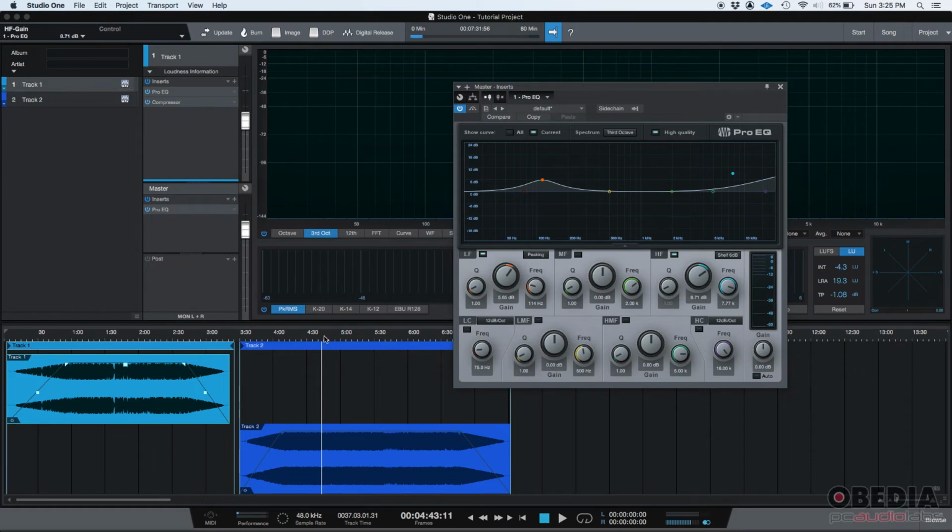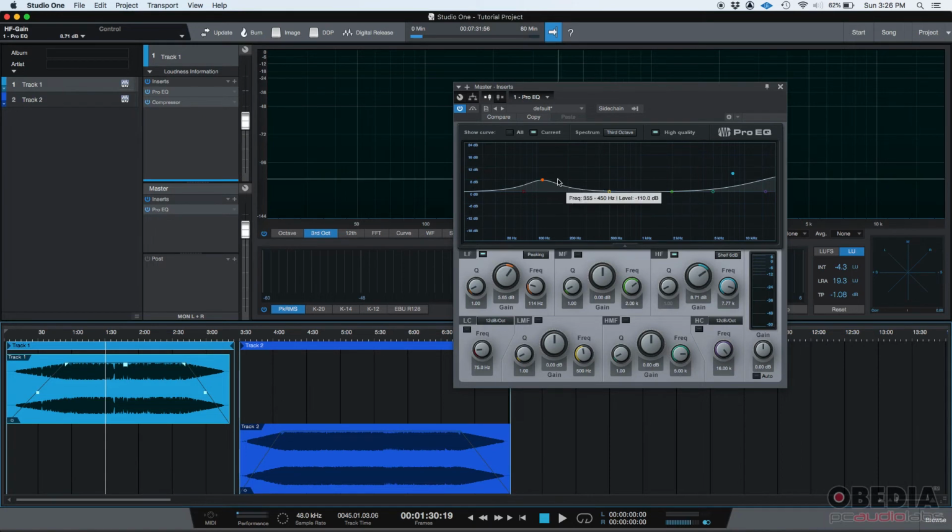So right now I'm playing back track 2, and I can hear that brightness that I've added and that area of the low spectrum that I've boosted. Yes, I can listen to that on track 2, but if I press play on track 1, this exact same EQ also affects track 1.